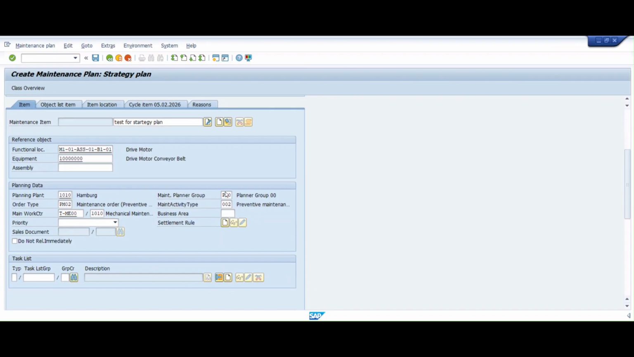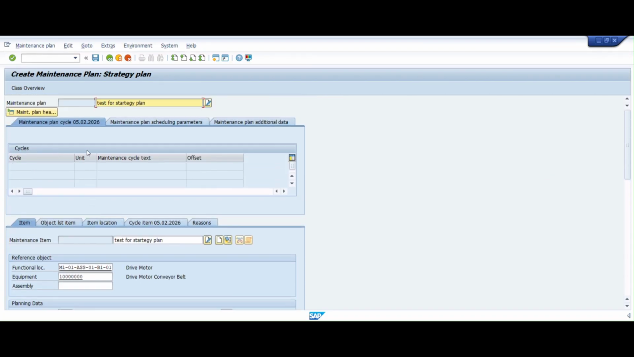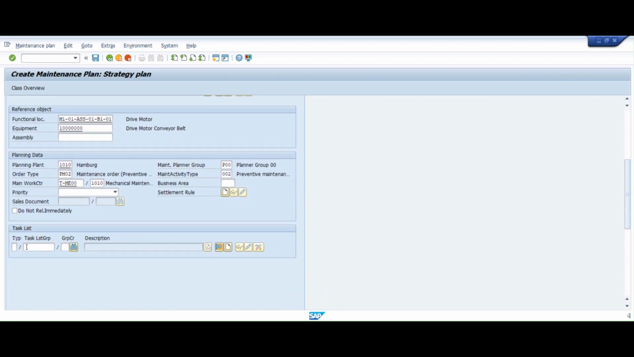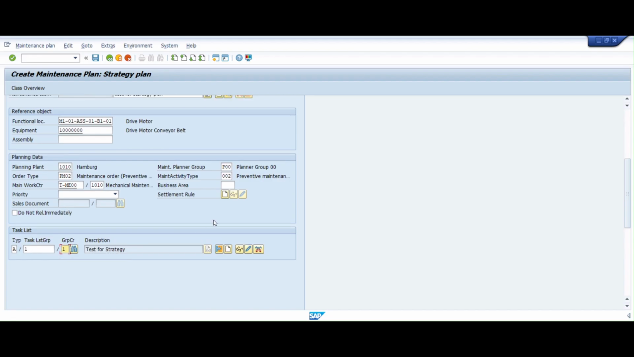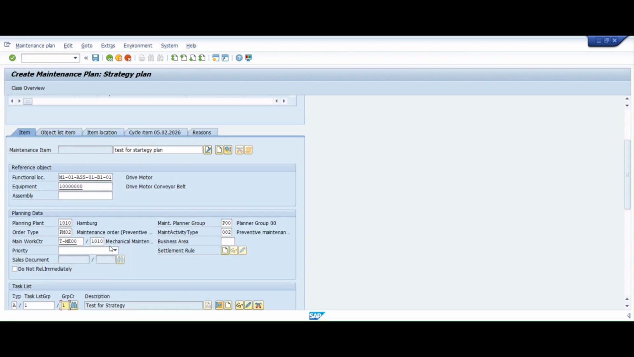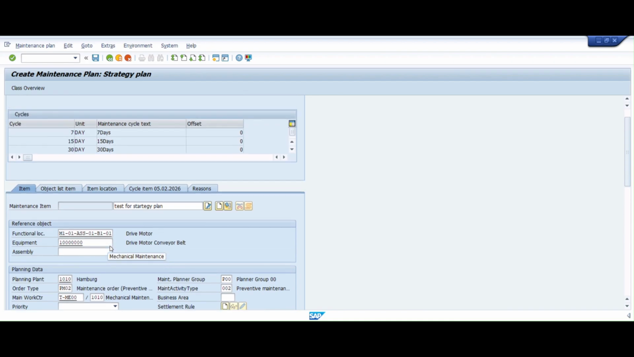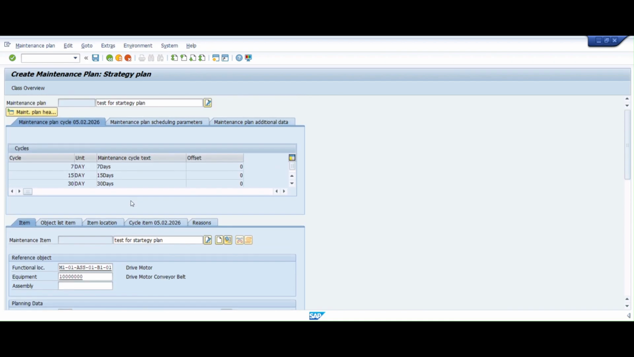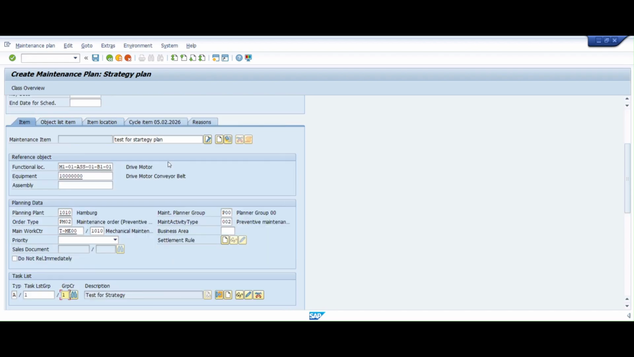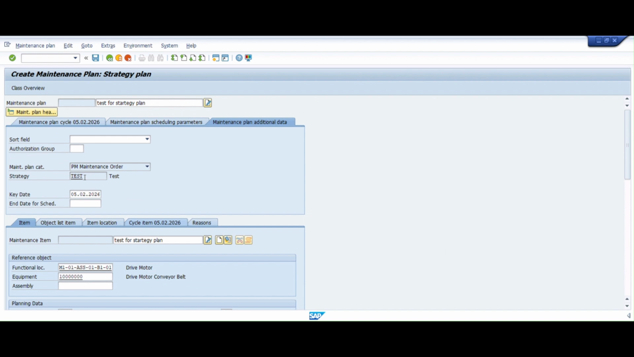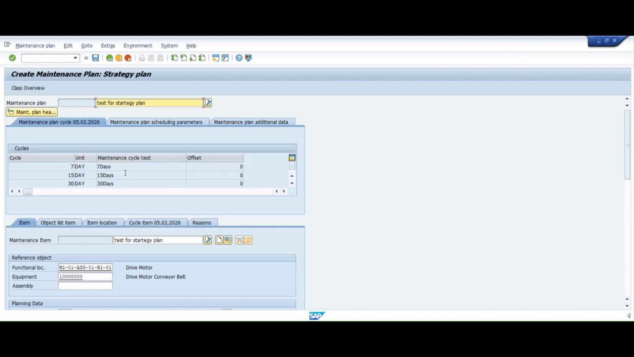All right. So now you can see the cycle screen is still blank. Why? I will tell you. Let us scroll down now and put here A, group was 1 and counter was 1, and now enter. Okay, so my task list has been assigned. Now you can see the moment I assign my task list, which has the same strategy that I have on my maintenance plan, those cycles automatically got copied here.